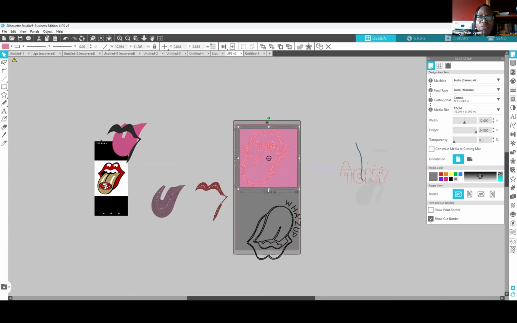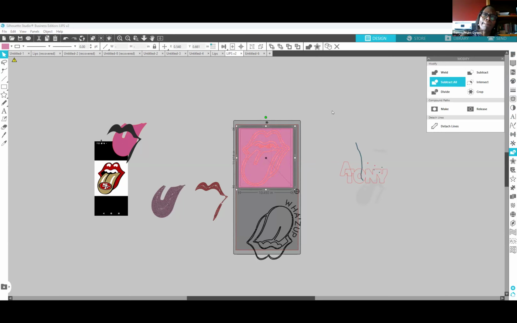This is similar to if you ever do any Cricut crafting with permanent vinyl and you want to create a weed box. That's basically what I'm doing, creating this weed box around my image. And like I said, I don't want to waste flock. Once I get my weed box around the image, I drag the box around both of them and come back here to the modify panel and click subtract all.